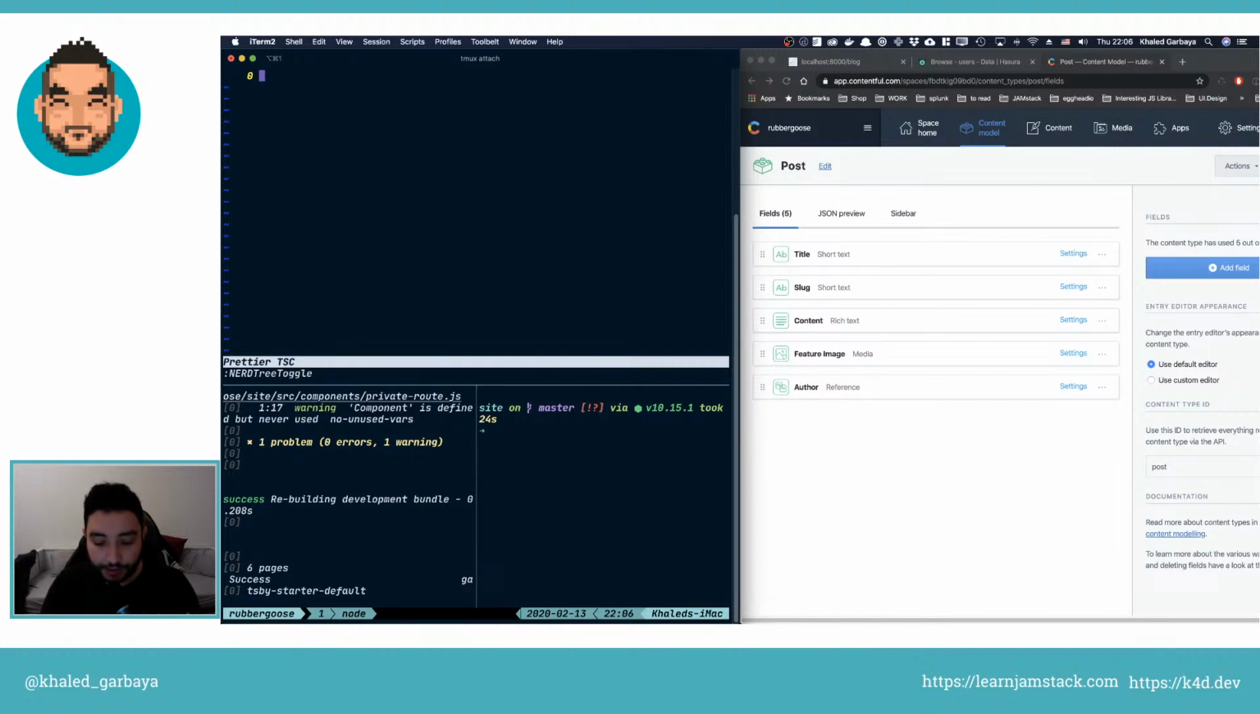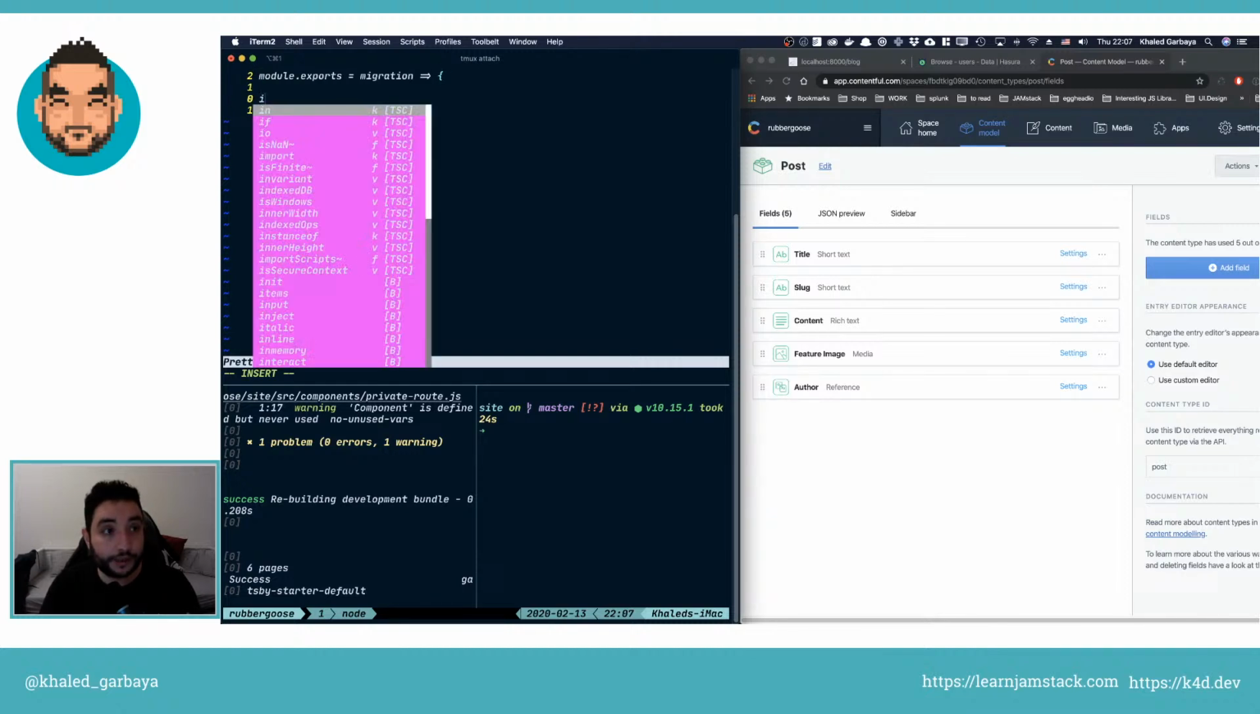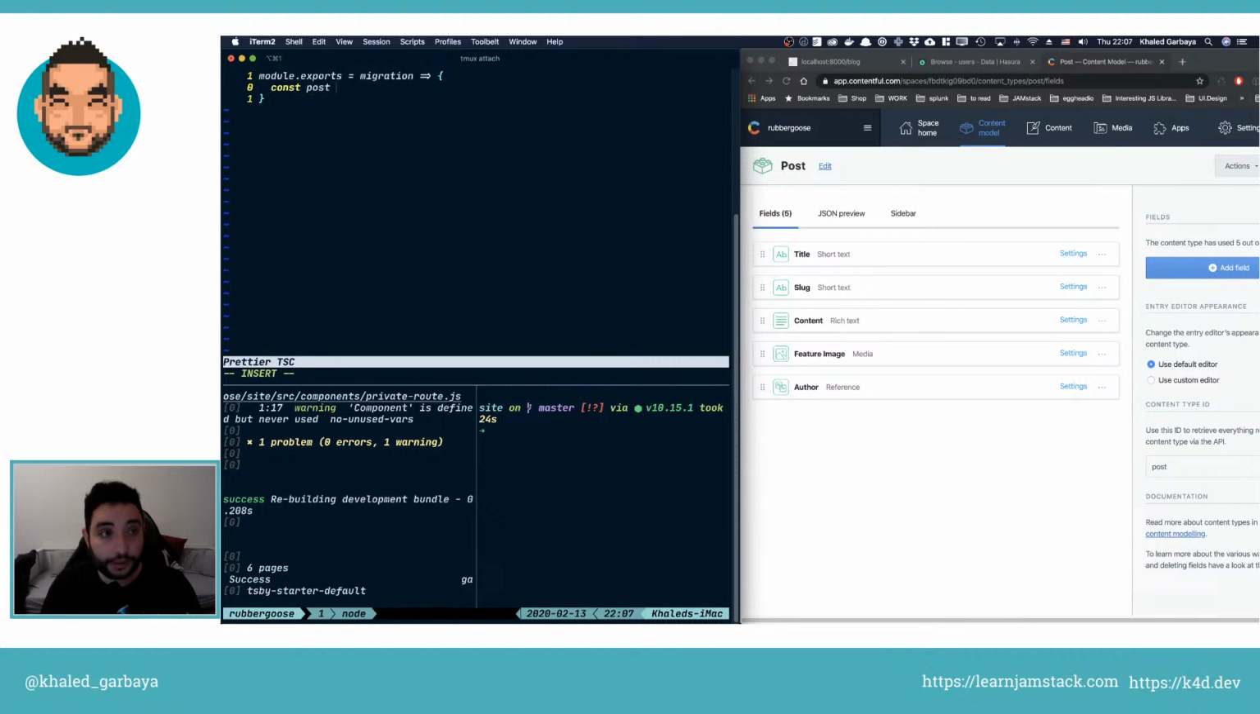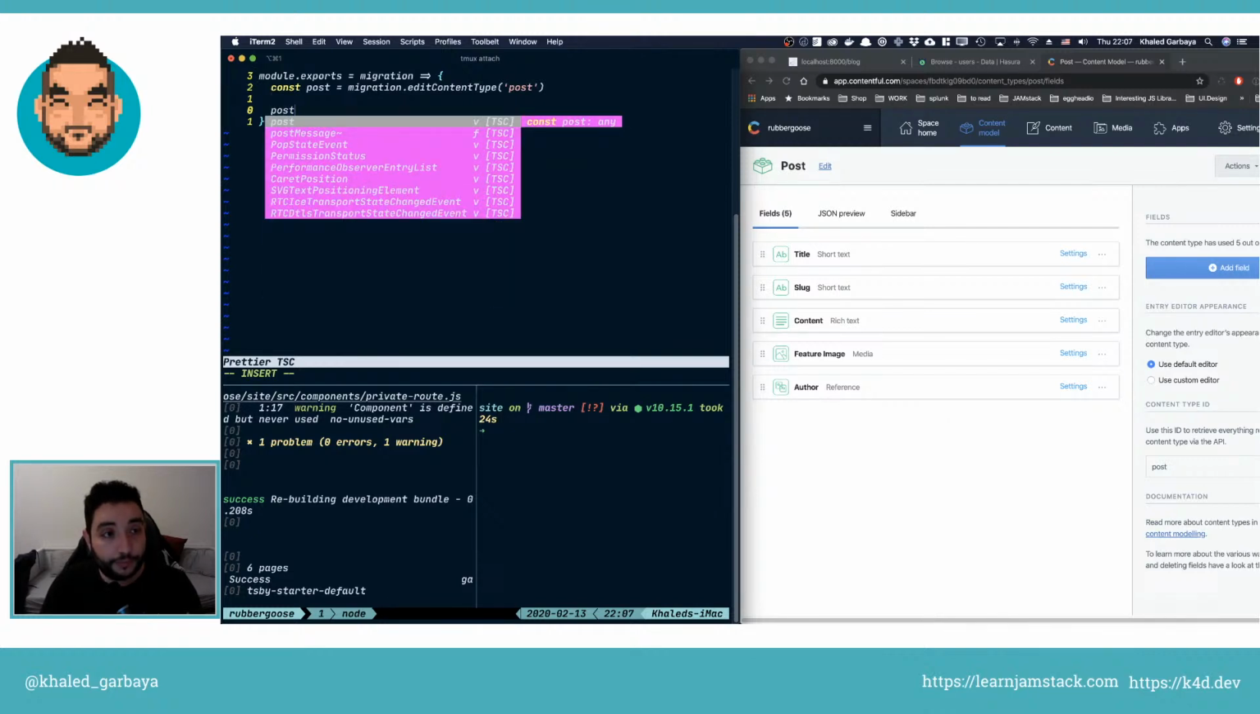So right now we will do again model exports, and this will also have migration as usual. And now here what we need to do is get our post content type. So here we will have migration dot edit content type of ID post. So right here we're grabbing this content type in here, and then we'll have post.